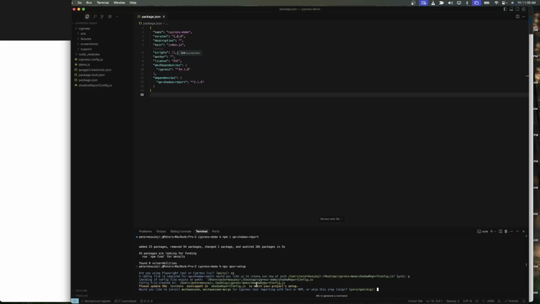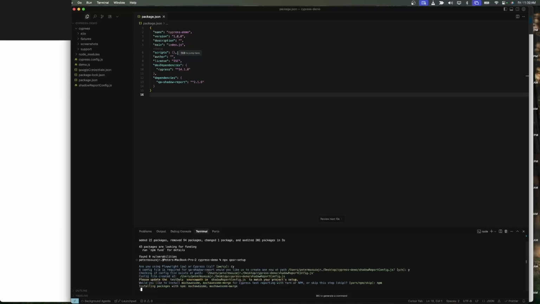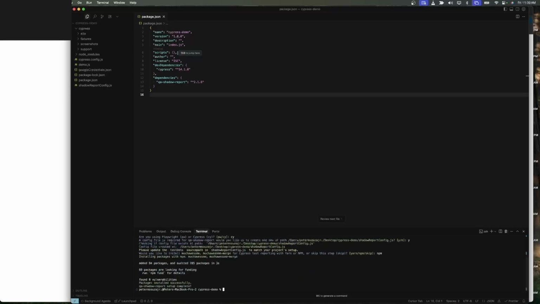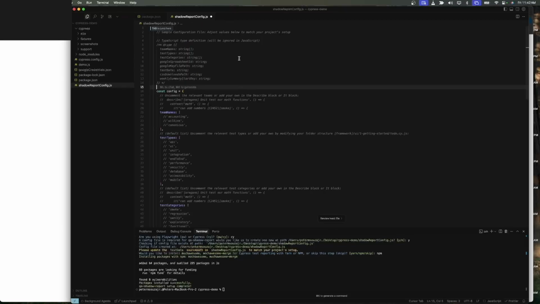Now we need to install some dependencies here, and I'm going to use npm. Okay, great. So we now have QA Shadow Report and our dependencies, and we have our configuration file. This config file contains a lot of placeholder data and examples.